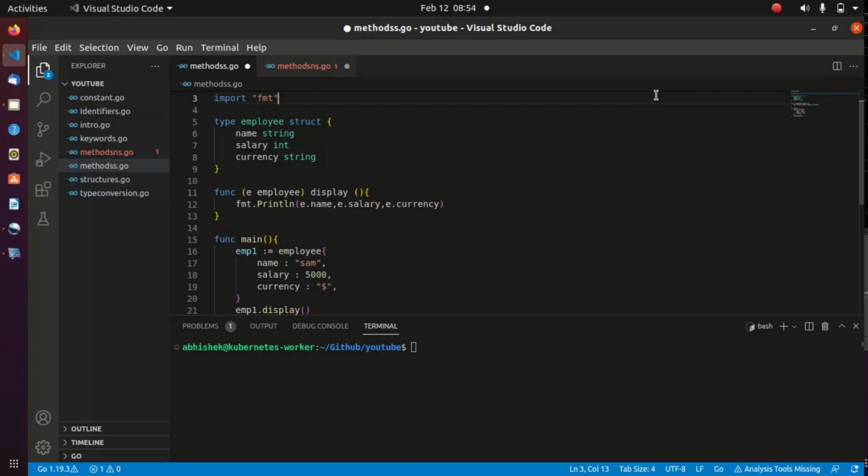So let's try to understand in a little bit practical way how we use methods in Golang. As you can see on my VS Code screen, there are two files open, one is methods and one is methodns. One is for structure type data and one is for non-structure type data.